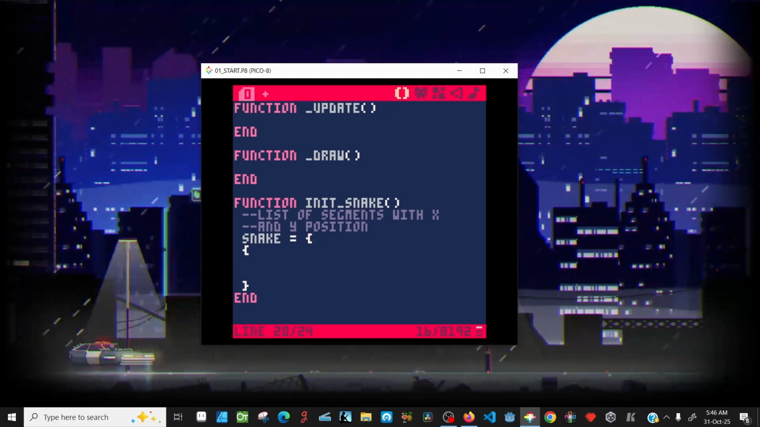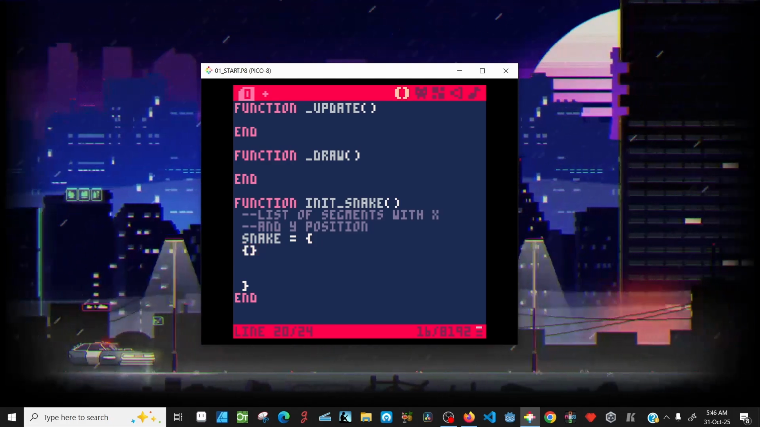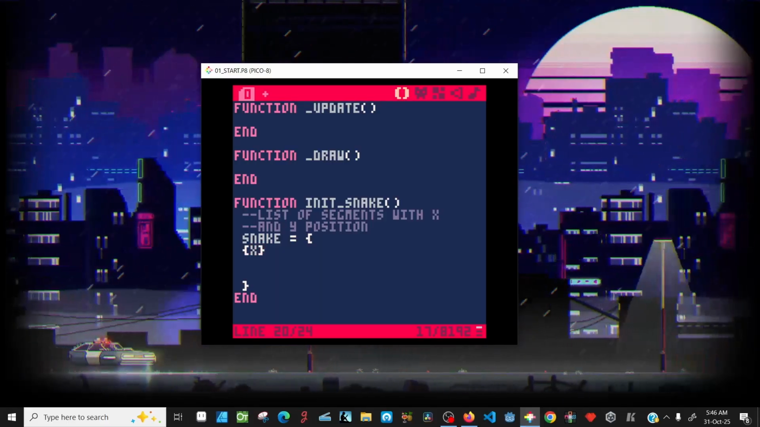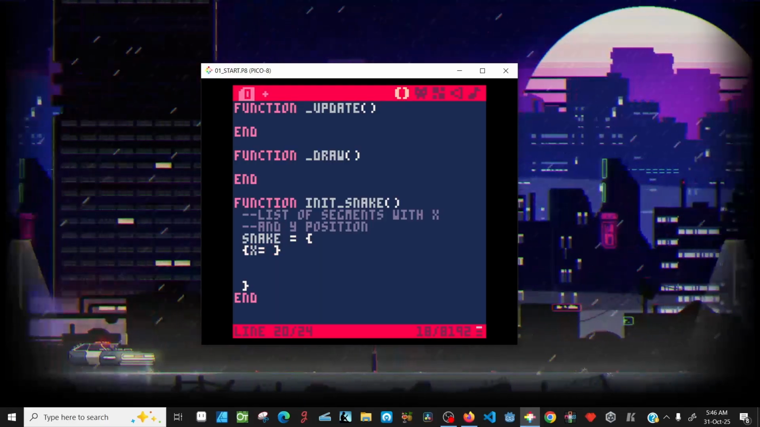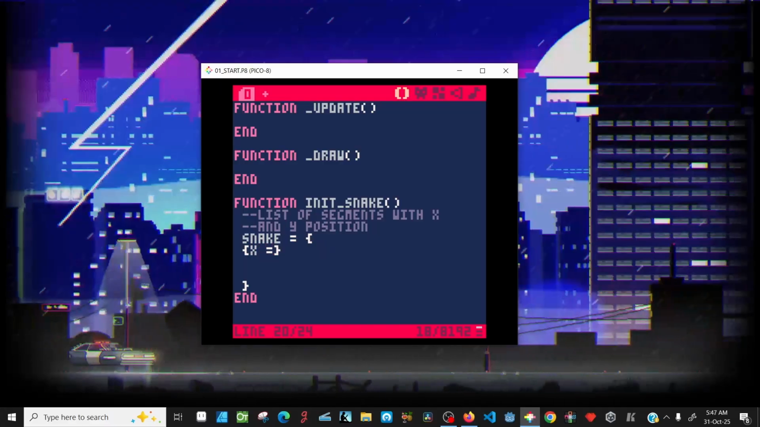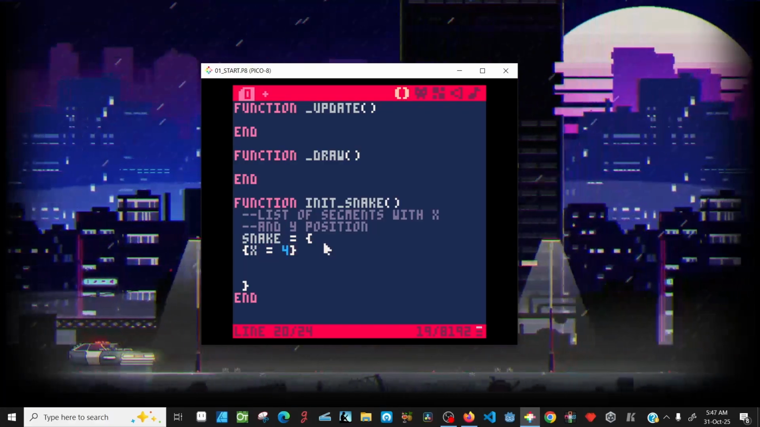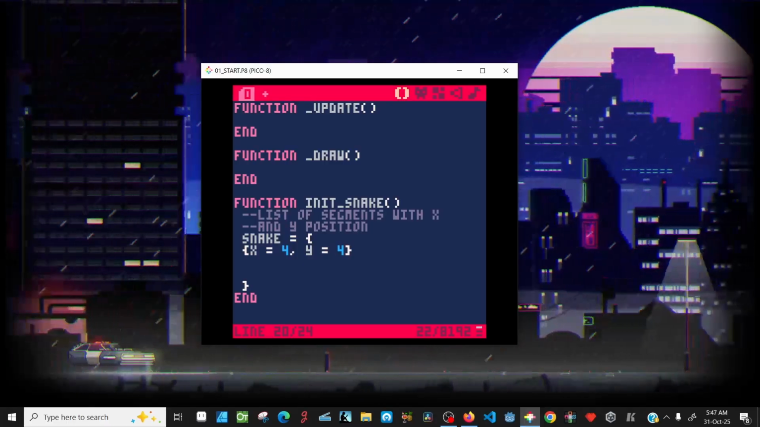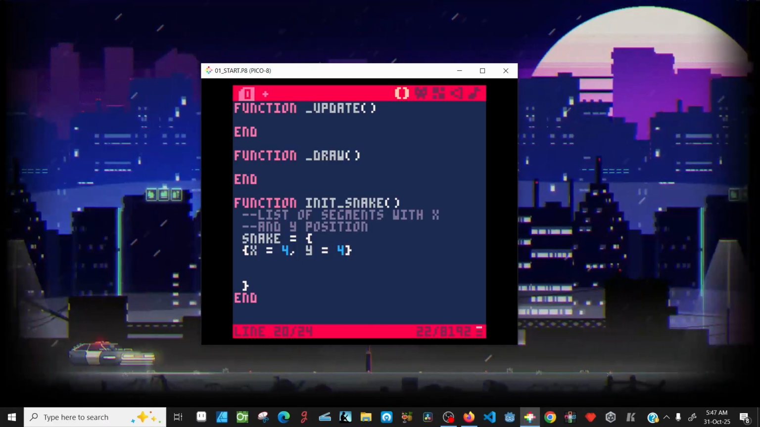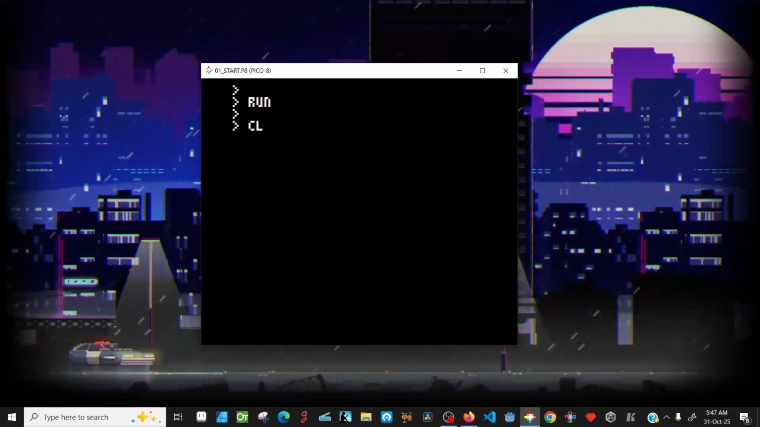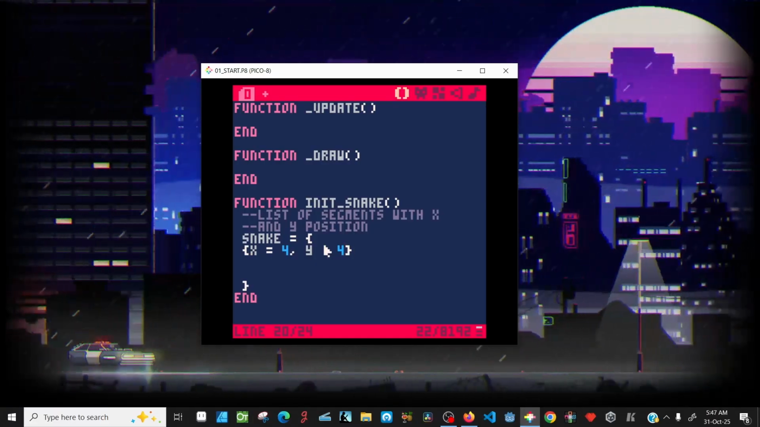Now, what we're going to do is to store our starting snake position. So within our snake, let's create another set of curly braces, which is a table within a table to hold our X value, which I'll set to 4. Next is going to be equal to 4. And for our Y is going to be equal to 4 as well. So let's go ahead and save that. If we run, still nothing happens, right? So it means everything is all set up.